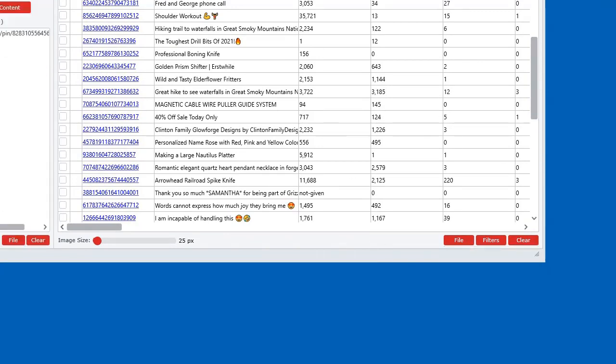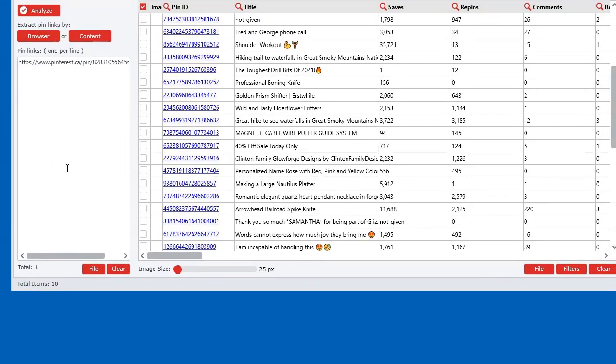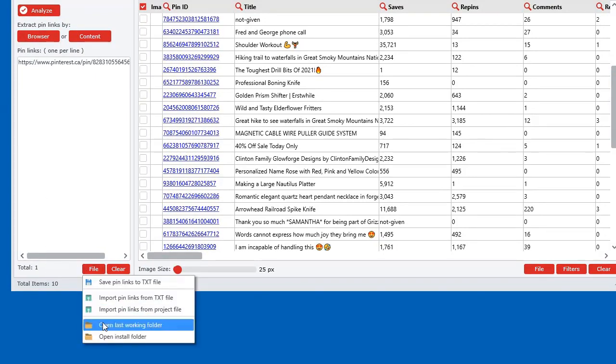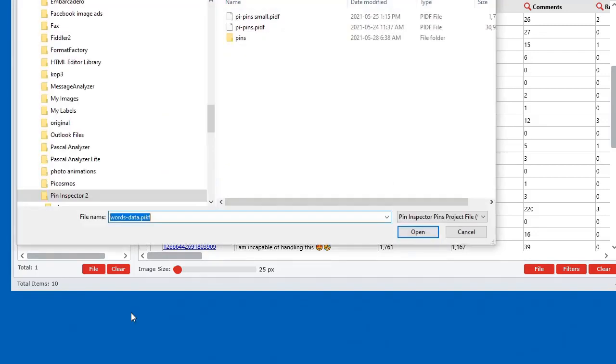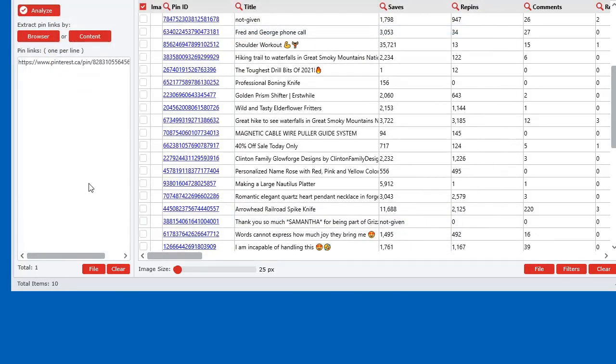In the browse and scrape, you also have this here where you have to manually enter in your pin links to extract, and you do have this file button here to work with stuff in here. So you can save the pins to a text file. You can actually import pins from another text file, or even import pins from a previously saved project file. So that's pretty cool too.